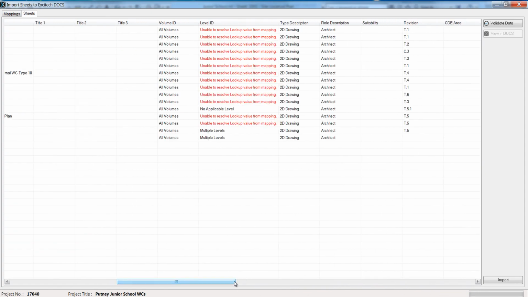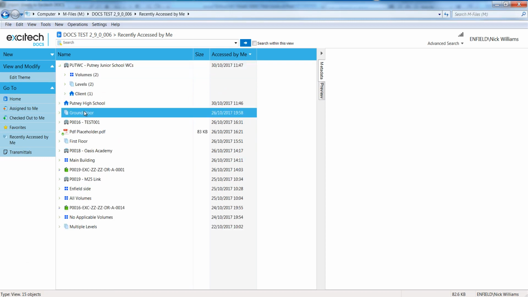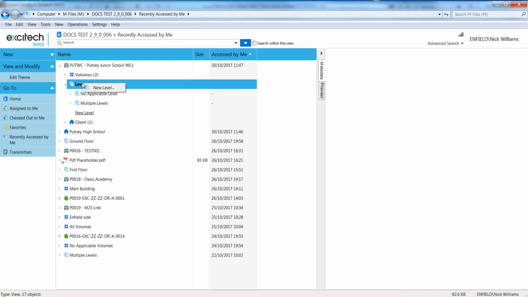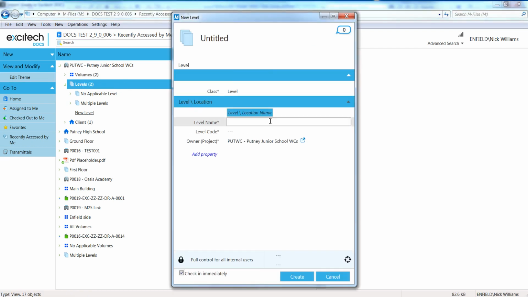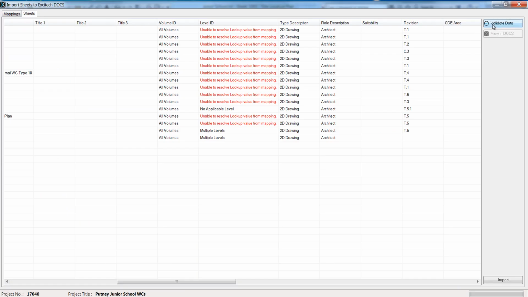So I happen to know that the reason that it didn't resolve these is because I've just created a new project for the Putney High School WC, and that particular project doesn't have the required levels that we need. So I'll create a new level and we'll call this ground floor, and the level code in this instance is 00. So again, if I go back in now and I revalidate that, what we'll see is that that's actually resolved those as ground floor, and the remaining three are actually the first floor.